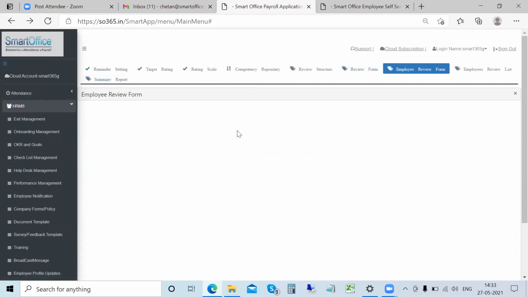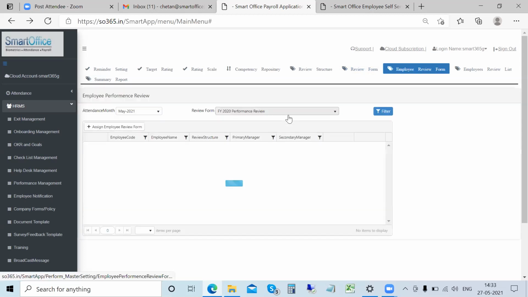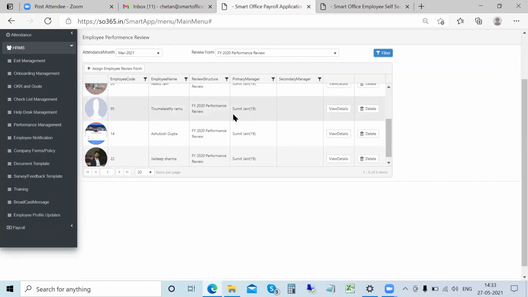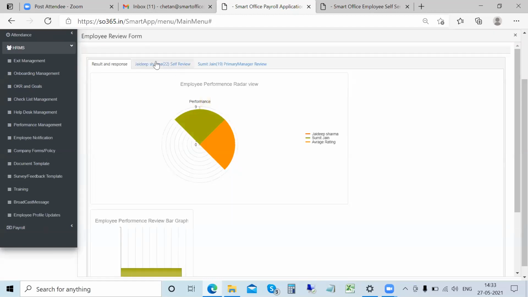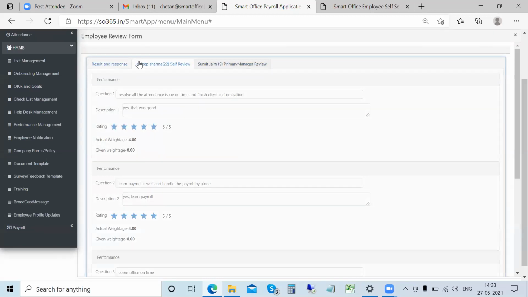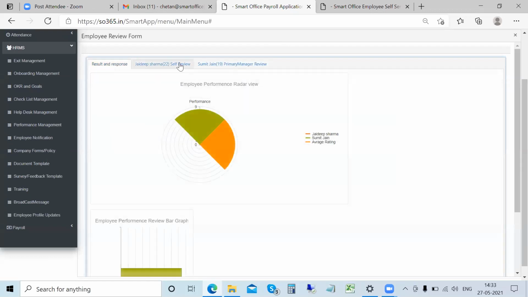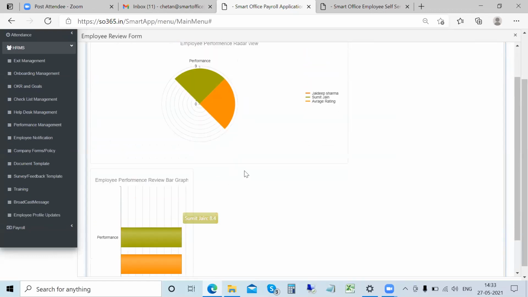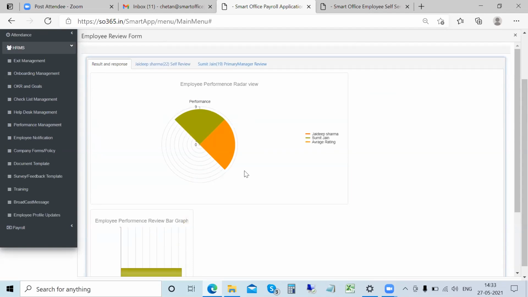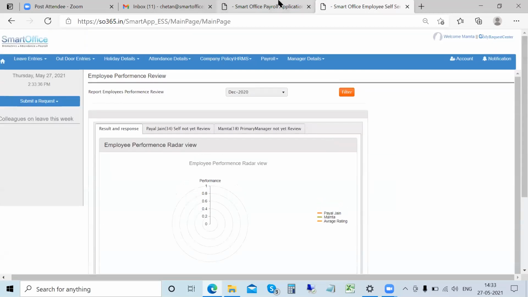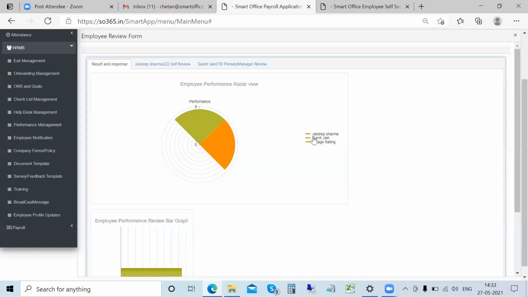Let me go to the right window. Jaideep Sharma. So this is how it will appear in the manager's login also. He will be able to see the answers of the employee and the managers, but he will not be able to alter the responses. And this is how the graph will also appear. This is how it will be visible in the employee manager's login as well. So this is all about it. And if you have any questions, I request you to raise them.